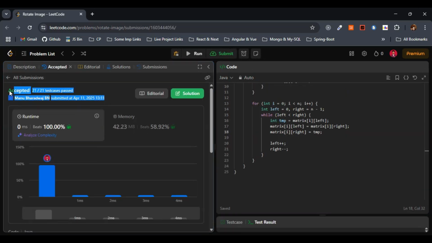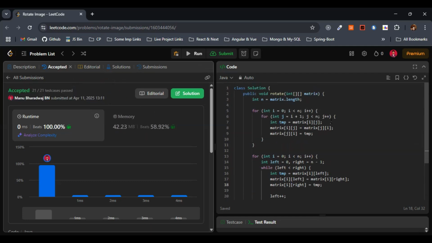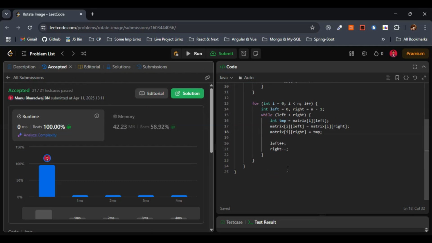Here you can clearly see all the test cases are getting passed, meaning the code works absolutely correctly. So let's quickly discuss the complexities for the code that we have written. The approach that we went with here is in place rotation, or we can call this one transpose plus reverse rows. First we are transposing, then we are reversing the rows, nothing but in place rotation, right?